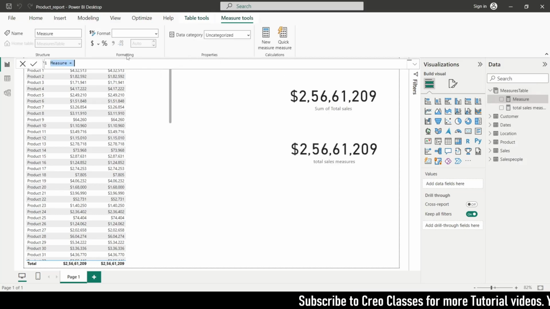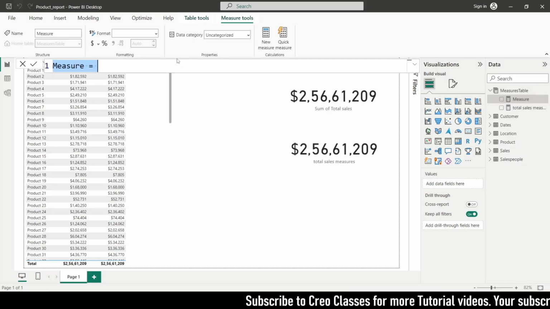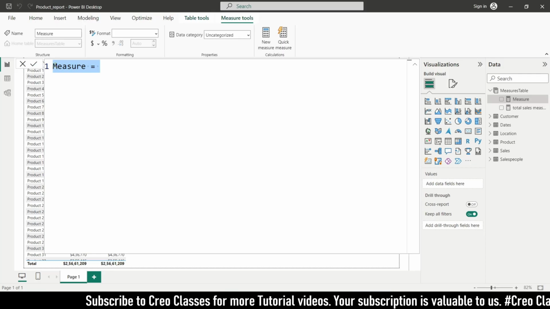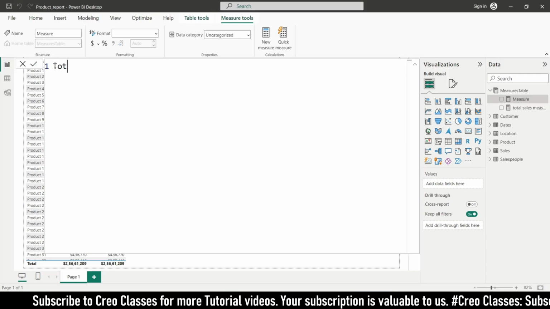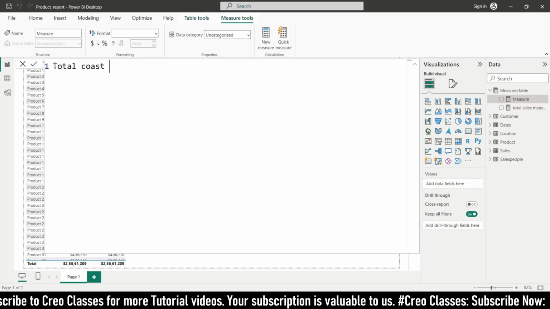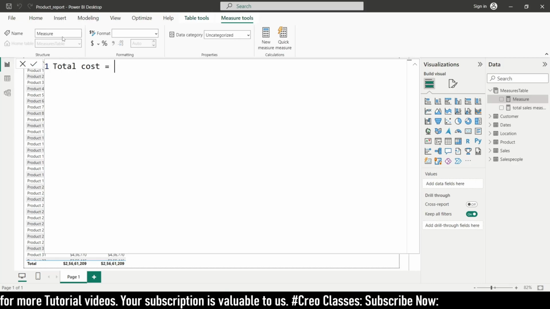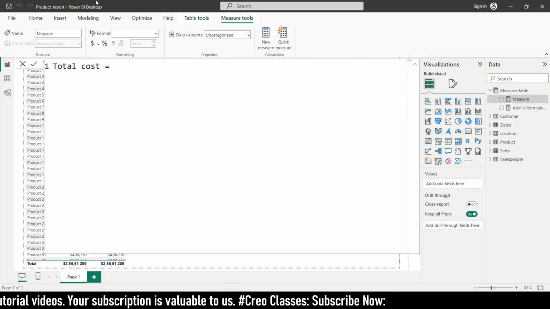Let me just zoom this for a better view. We just drag this. Okay, so for this new measure, this will be our total cost. So I'm going to name it total cost equal to, so now we need to multiply the quantity from the sales table and the cost from the product table.